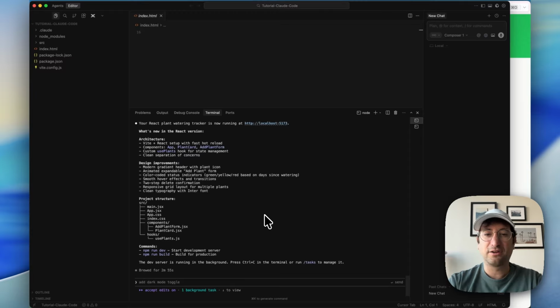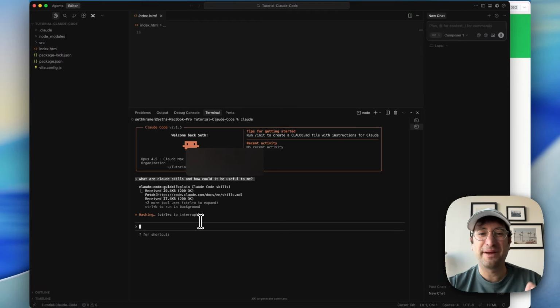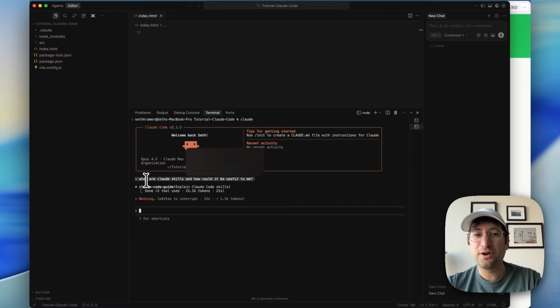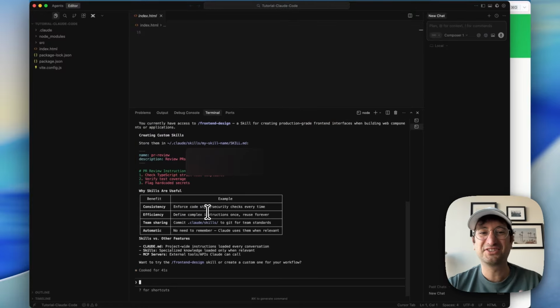The next thing I want to talk about is Claude skills inside of Claude Code and how that works. To demonstrate how powerful Claude Code is, I just opened up another terminal. I wrote in Claude to open up Claude, and I asked, what are Claude skills and how could it be useful to me? To show you how you can ask Claude if you're stuck or if there's anything you want to learn, Claude can actually teach it to you and even show you how to set it up inside of Claude.